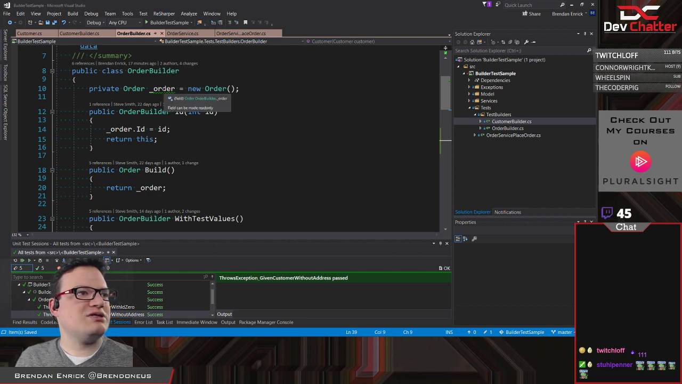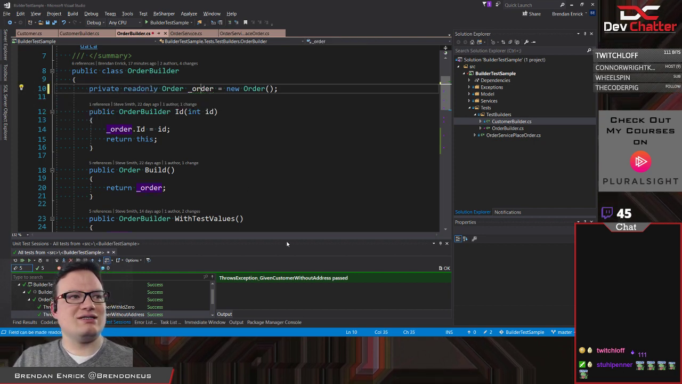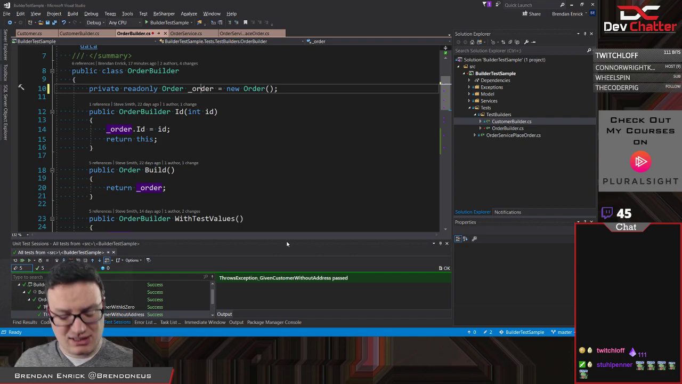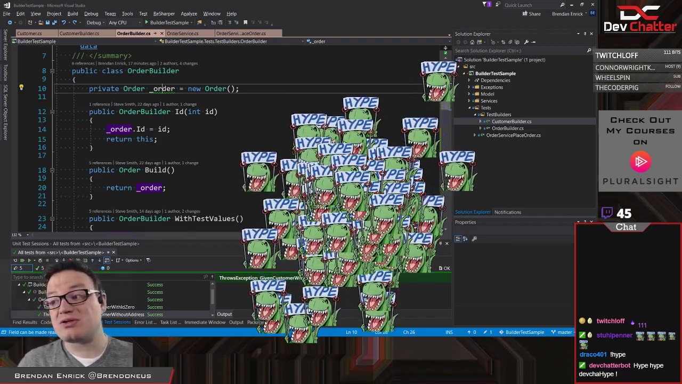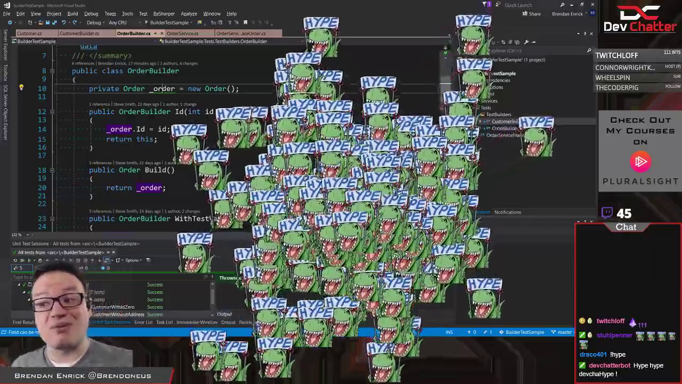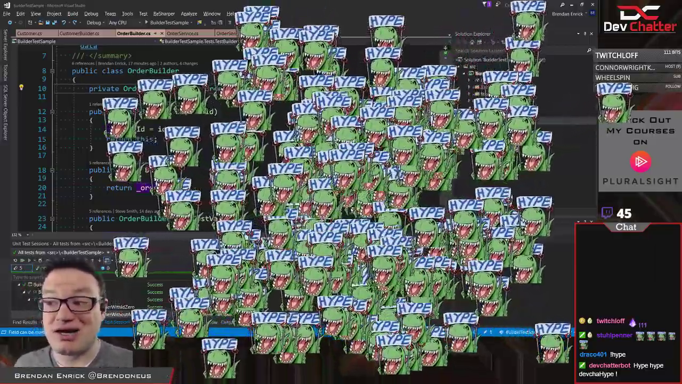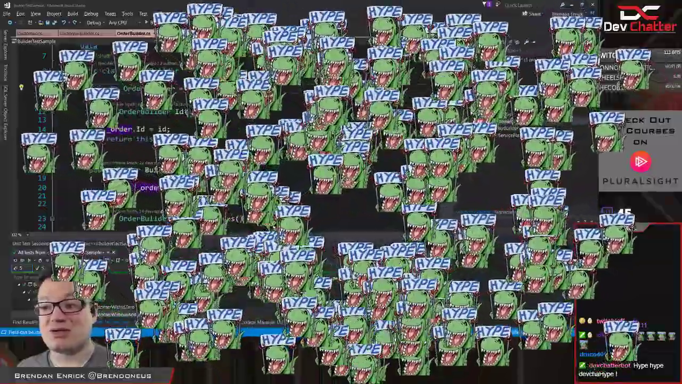Here's what I want to do. So this green squiggly, by the way, is telling us this can be read-only. This is actually the thing that we're talking about changing so that the order builder can be reused without concern of reusing the same object over and over, which is what we're doing right now. So we're going to make this work a little nicer.